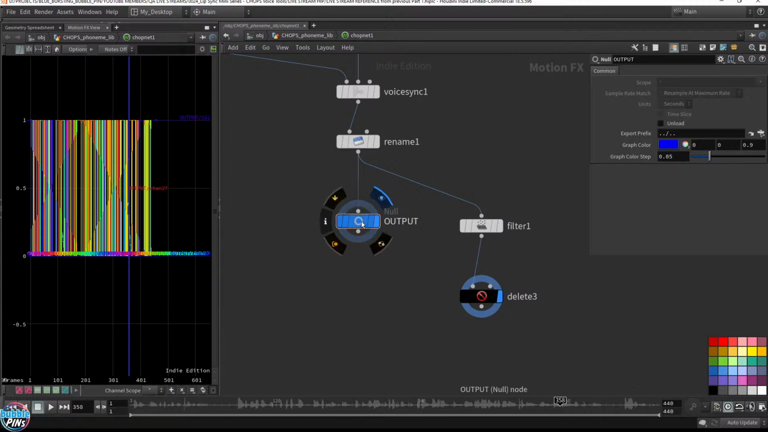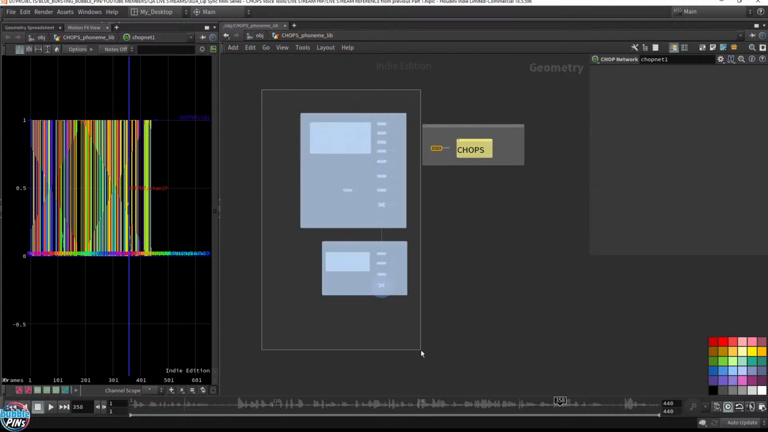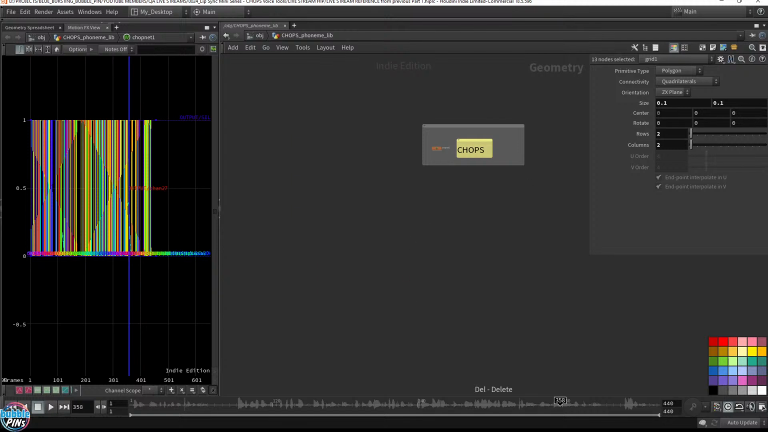So we're going to use this guy. And let's make that audio visualizer first before we hook it up to the Facial Deforming HDA. So we're going to recreate this thing here. Let me delete that.